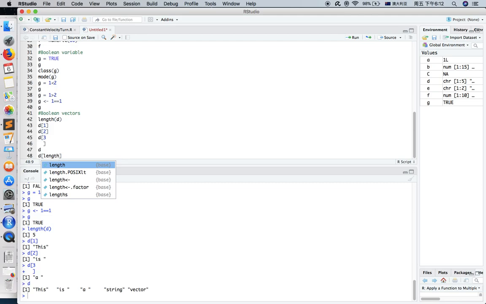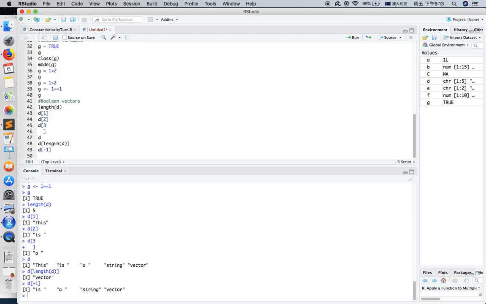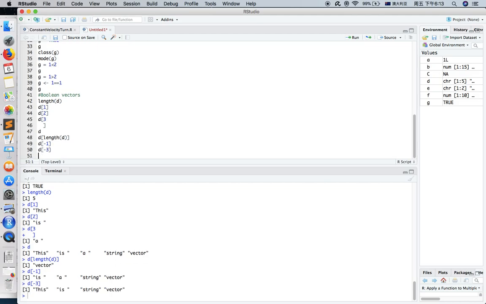length D. If you want all of the word except the first one, you go D, put a minus sign here, 1. And if you want all the word except the third one, you go this. This is about exclude.